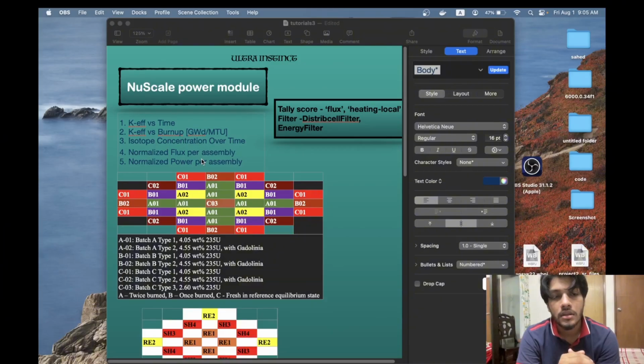And like xenon, which acts as a reactor poison, we can see the concentration of xenon-135. And the last two things are the normalized flux per assembly and normalized power per assembly. If you see the core, this is the core in which we will run our depletion. We can calculate the flux generated from each of these assemblies and the power generated from each of these assemblies as well.